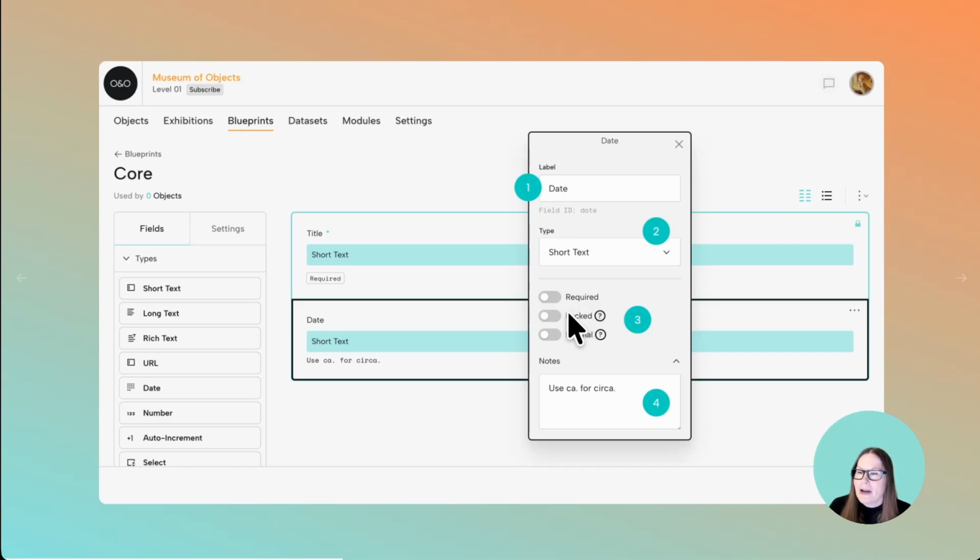You also have your options here, whether or not the data for this object is going to be required. You can toggle that on, whether or not it's going to be locked, and we'll talk about that in just a second, and whether or not the information is going to be internal only. What this means is that if you toggle on internal, that data is not going to be available as an option to be used in exhibitions or modules. And then you also have the option here to add helpful data entry notes. So you can mention formatting details or leave notes for the people that are actually going to be entering the object information.